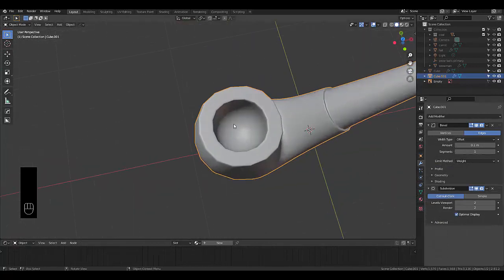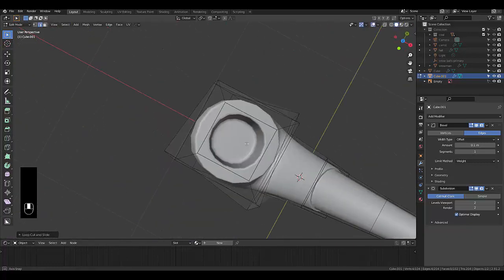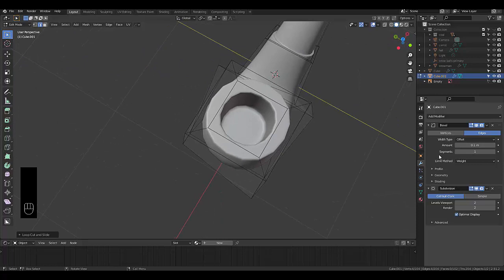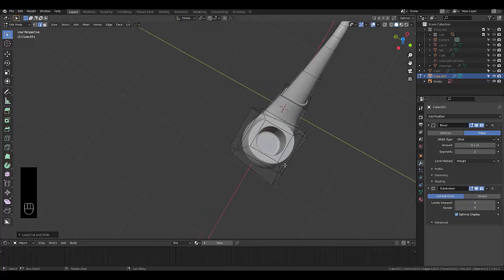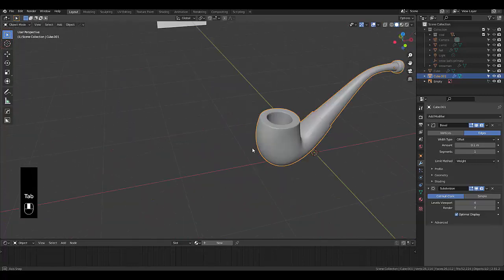Also, if we go up, we could, if we wanted to, press Tab, go into edit mode. You could press Control R to create a loop cut inside of here. Let's bring this down, so that's even neat inside there. And you can create more loop cuts if needed to make it look even smoother. I think bevel of 3 or 4 is rock solid for the pipe. Tab, object mode, and we are done.